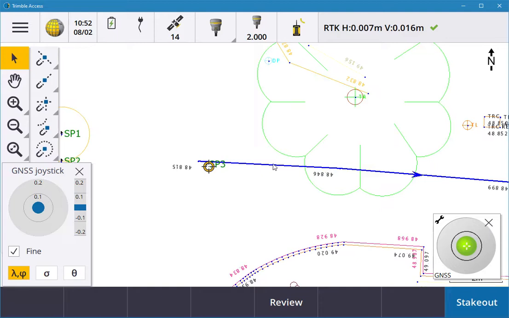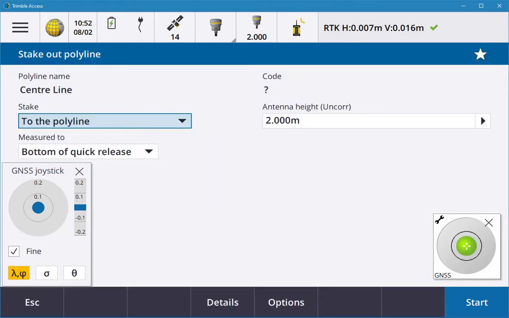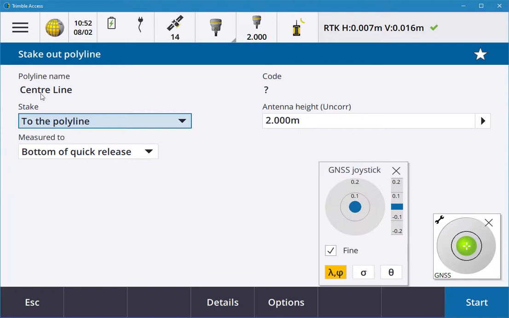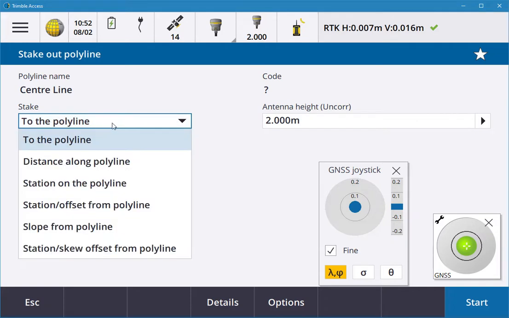So what I'll do is I've just tapped the line and it's going to go straight into stakeout, and it brings me into all these icons in here. It tells me the polyline name is center line. There's no code associated with this, and it gives me stakeout. So this is a stakeout method to the line. You can actually go to the line. When you select the line and walk up along it, it'll tell you where you are and how far offset you are left or right from the line. Distance along a line, so you can put in preset intervals along the line. Station on the line, put in chainages. Station and offset, chainage and offset values, horizontal and vertical. Then slope from the line, put in rise or run or fall. And then station and skew offset is multiple different offsets.